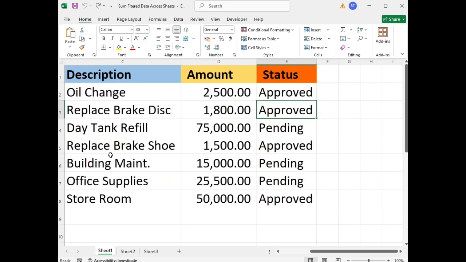And then the amount is located in column D, and the status, where the status is whether the proposed budget is already approved or the proposed budget is still pending. So what I'm gonna do is get the approved ones, then get the total sum of this.